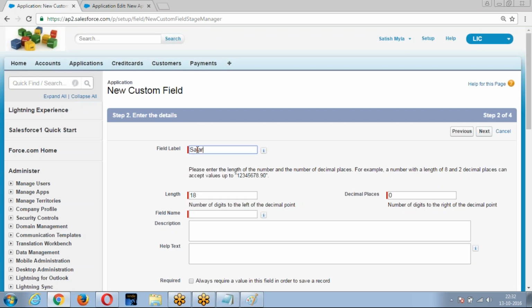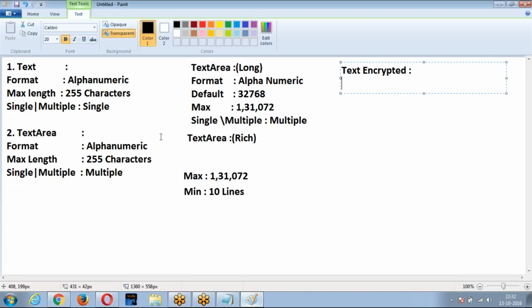Now let us say I have taken some field called salary. The point is the maximum length of the currency field is 18 characters. When I say maximum length, look at the format.